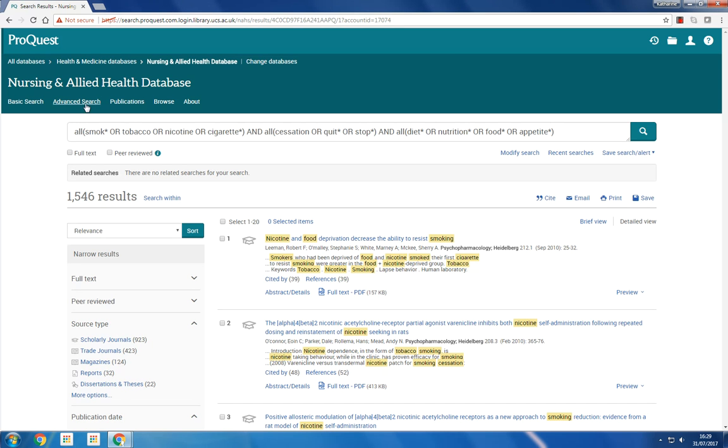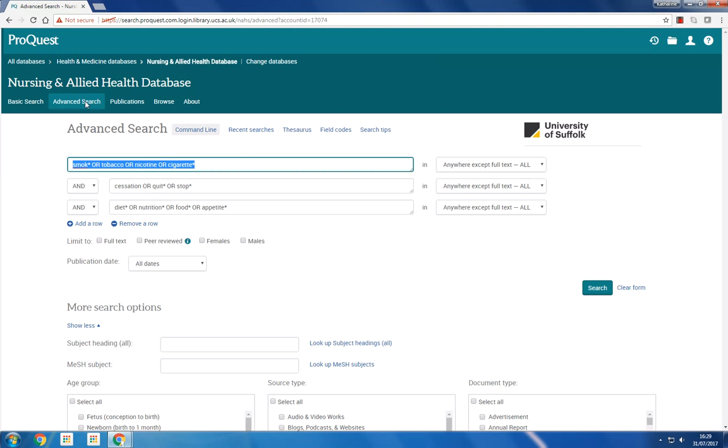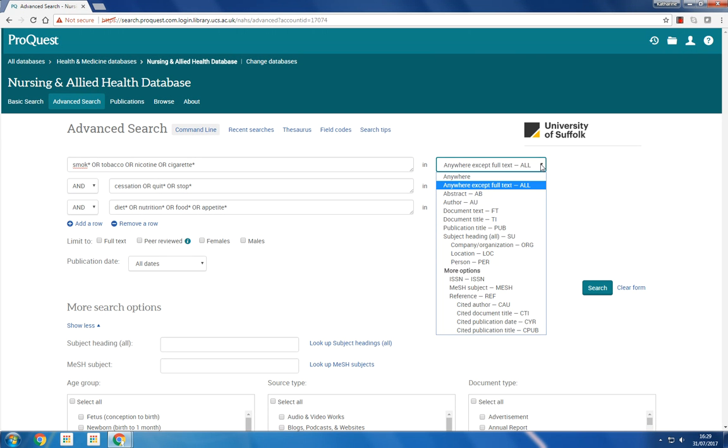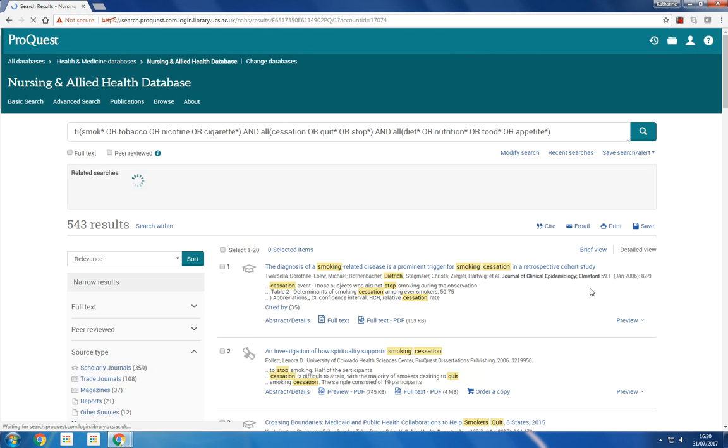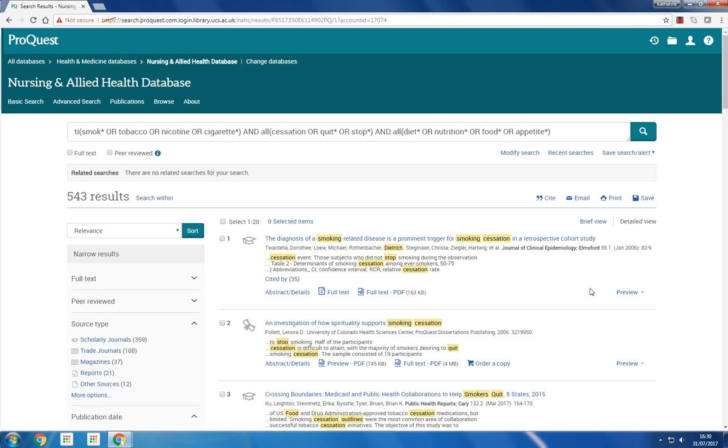So what I'm going to do to try and focus results a little bit, I'm going to go to advanced search and I'm going to actually change the search field. So smoking is a key concept, and I'm going to say I only want to see articles that have one of these words actually mentioned in the title of the article. So this should reduce the number of results, and that has reduced it considerably. So we've got 543 results here.